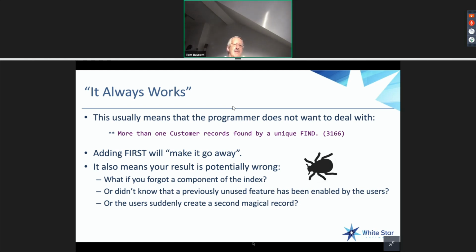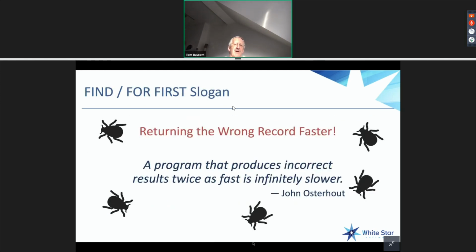And that's the case of it always works. So that meant that the programmer didn't want to have to understand why their FIND statement came up with this error message here, and FIRST just makes it go away. So you're basically finding first faster, but you're returning the wrong record faster, which means that it's infinitely slower, ultimately.